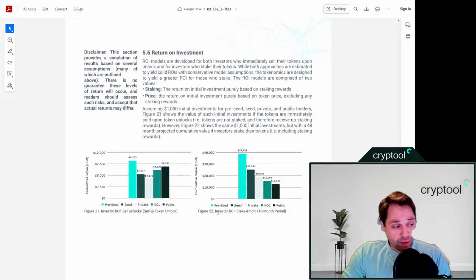This is a quick simulation of the return of investments for possible investors based on selling at unlock, and staking and gaining, of course, the platform revenues that I discussed before. What that shows is that if you invest $1,000 and you sell at unlock, then seed will be a $5,000 return of investment in the short term. But if you hold and if you stake and take the platform revenue sharing, it will be a $25,000 return of investment after 48 months.